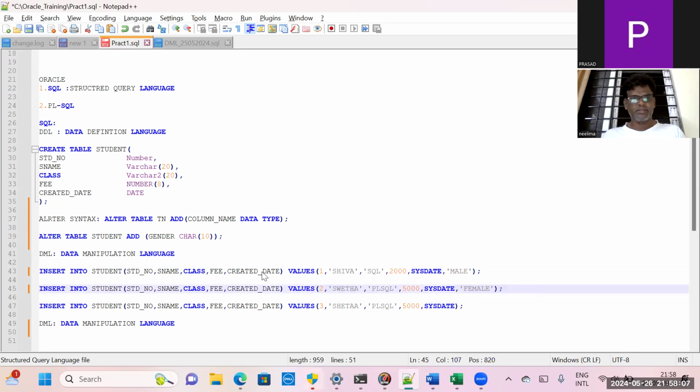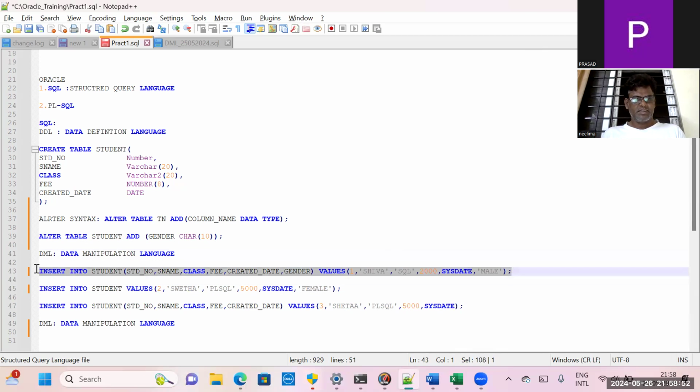Now what I'm doing, okay, fine. What I will do here, one place I will specify the column, one place I don't want to specify the column. Gender, we added, now while inserting, I am specifying. In this place, what I am doing, right? Inserting into student. So for example, here I'm inserting.